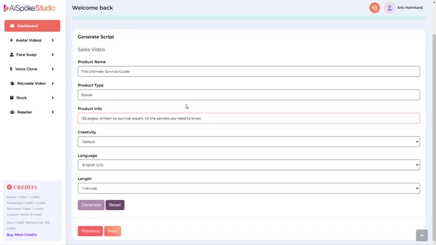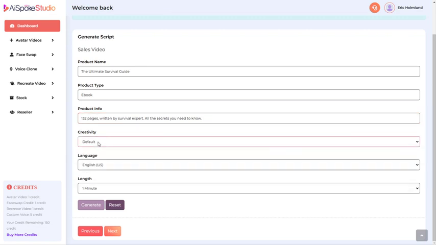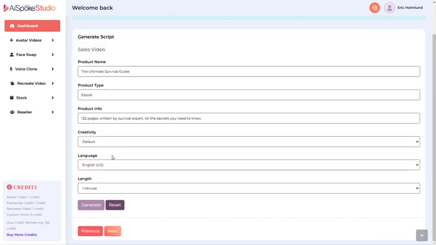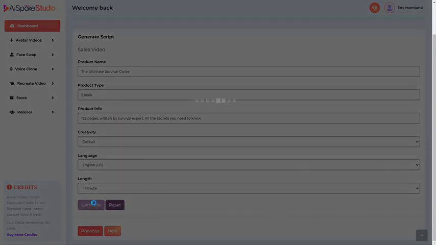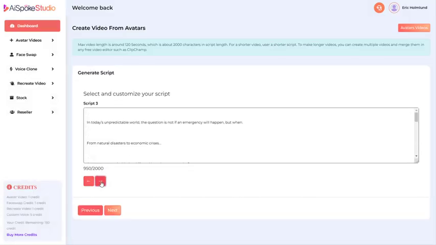It doesn't have to be a huge thing. I put 3 tiny little bullet points there. Unless I'm doing something that really necessitates a higher level of creativity, I generally leave it at default. I'm working with the English language, but you can choose whichever language you want to work with, and then generate your script. Once again, it gives you 3 scripts to choose from. This third one looks good. I don't think I even need to change anything in it.